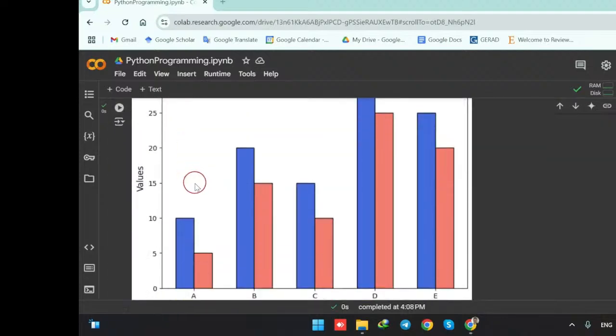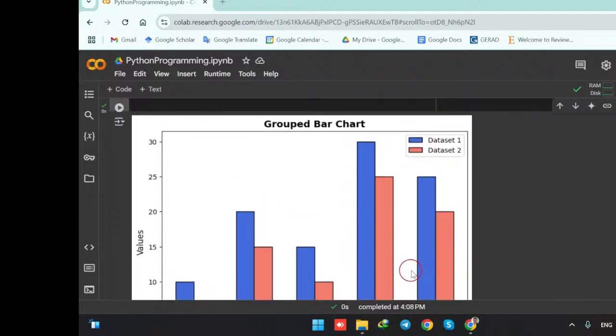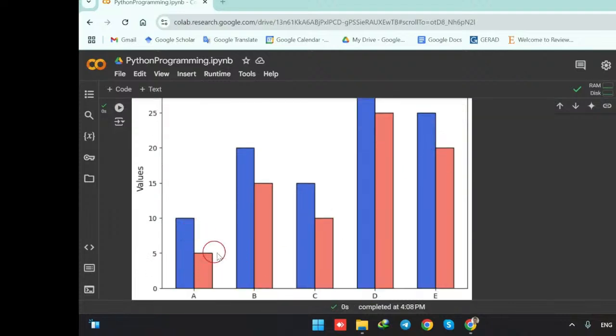Here is my figure. So we are having grouped bar charts. So for A, we are having 2 bars. For B, we are having 2 bars. For each of them, we are having 2 bars, and we are having 2 datasets, dataset 1 and dataset 2. So dataset 1 is the blue bars, dataset 2 is, let's say, the orange bars.